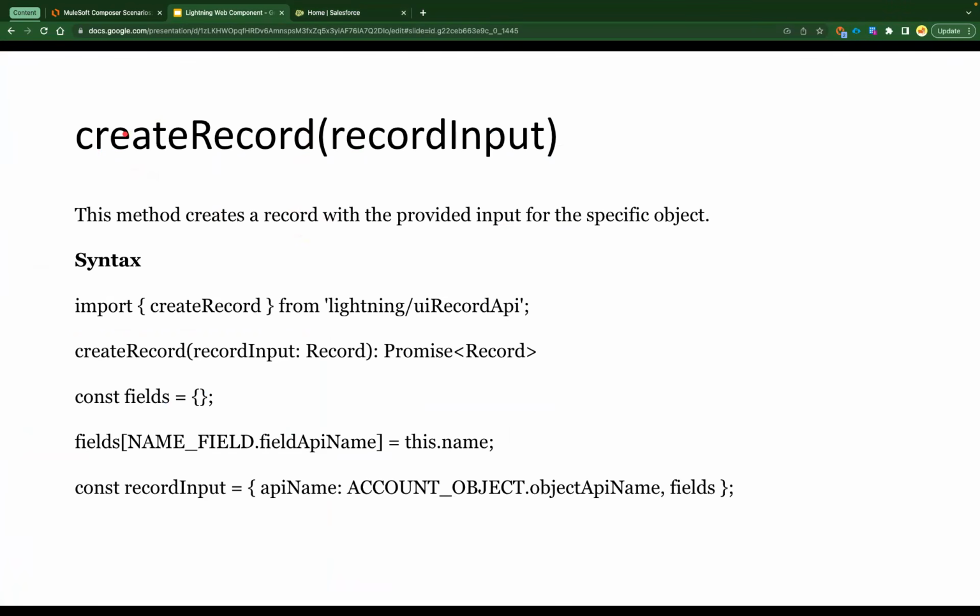Now, create record we talked about, right? This is going to take the record input as a parameter. And this is basically the format of your record input.